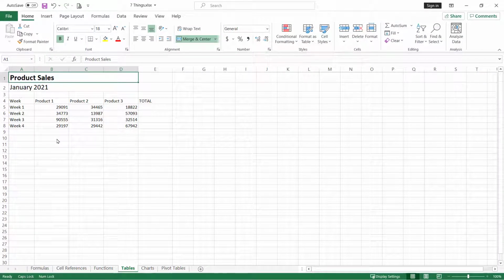Tables provide structure to a list of related data in your worksheet. To show you how to convert a list of data into a table, I've taken the product sales data we've been using and have removed the formatting and the totals. The first row in the data contains names that describe the pieces of information in the rows below it. This row will become the table's headers.